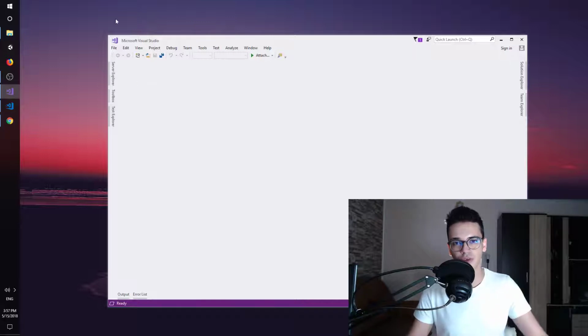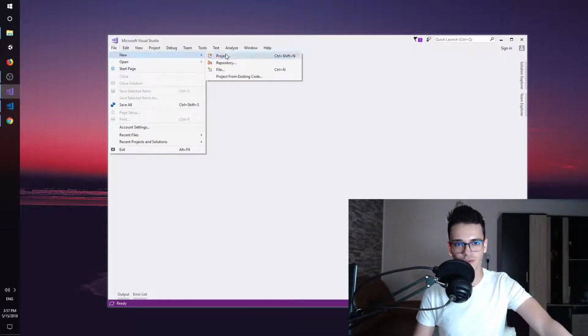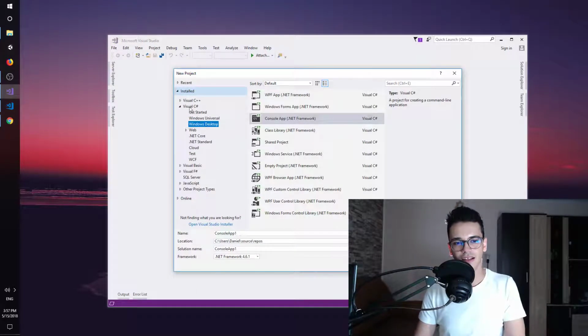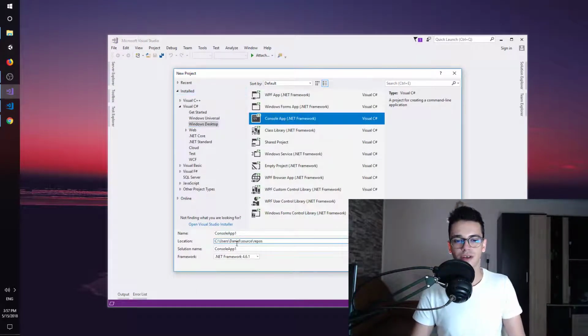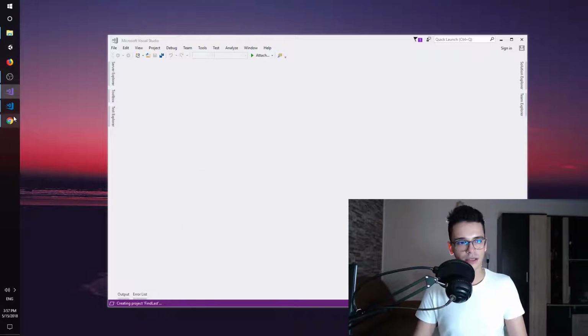Here I have Visual Studio opened, and let's try to create a new console application by going File, New Project, and under Visual C# Windows Desktop Console App, I will type FindLast and hit OK.